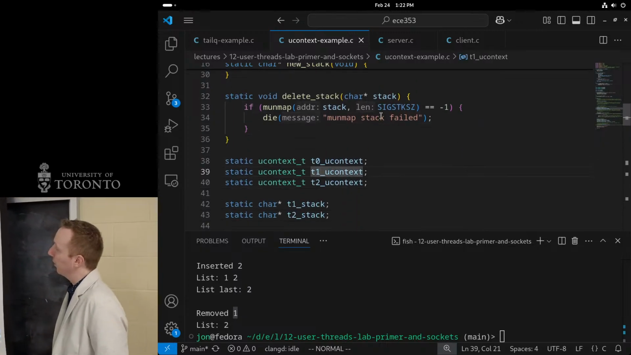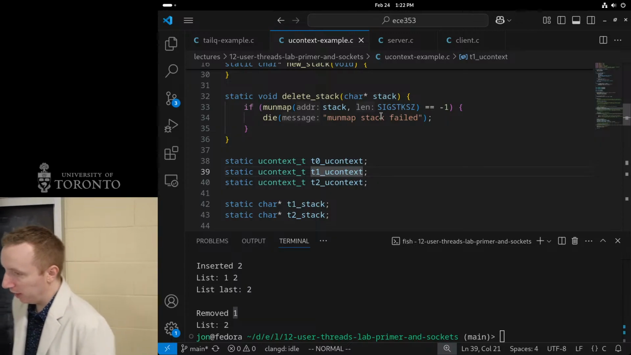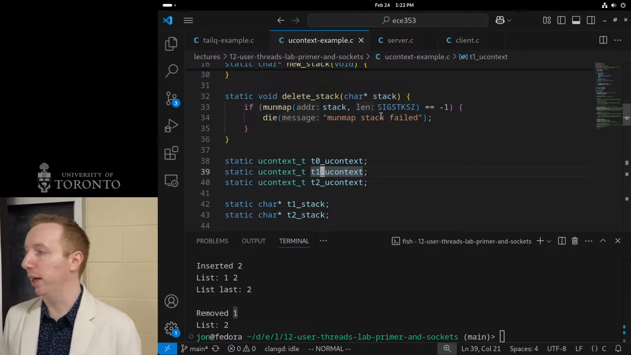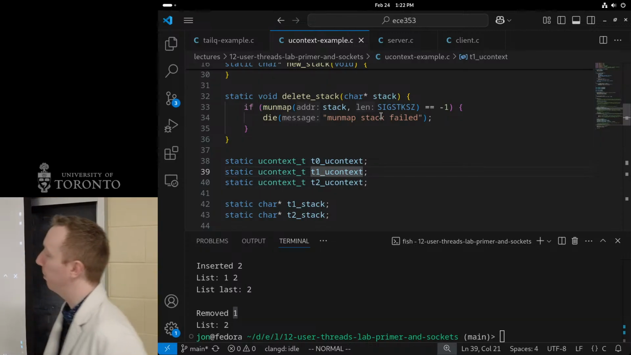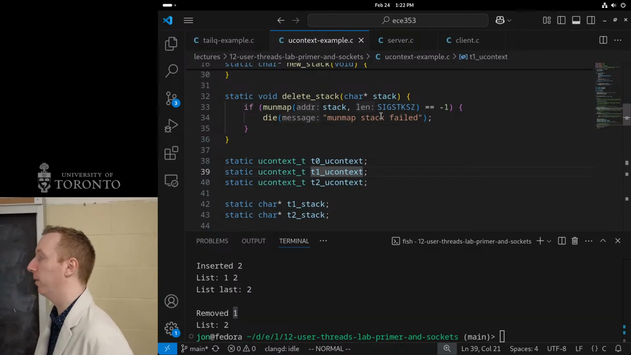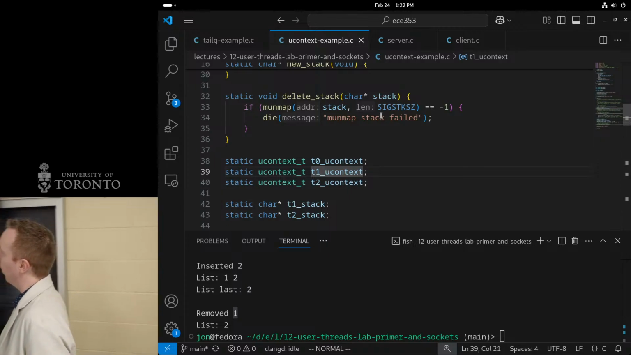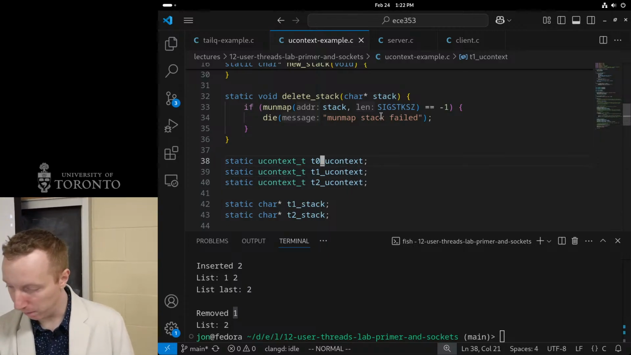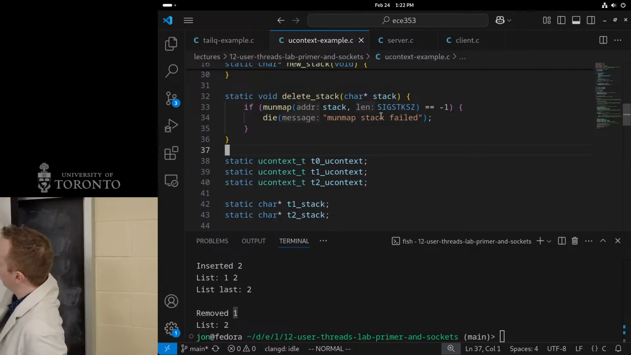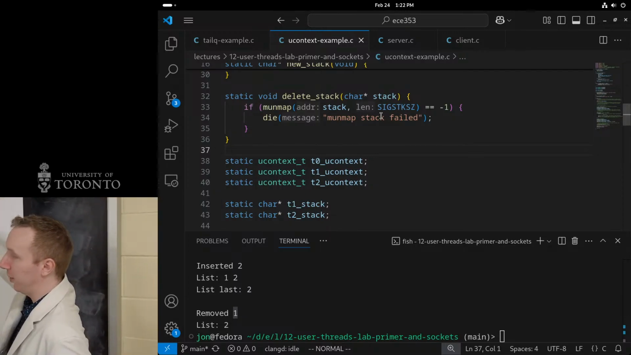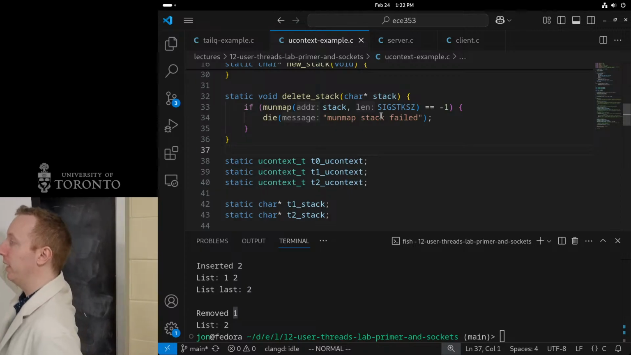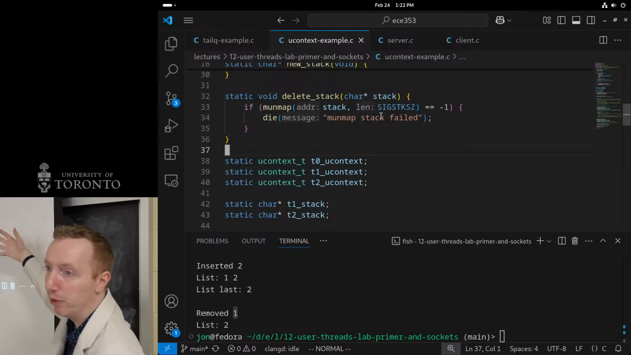All right, the first new thing is going to be this uContext type. This uContext type abstracts all of the registers and everything for you. So with that stack function and this uContext type, that is basically a user thread. That's like the core components of it.